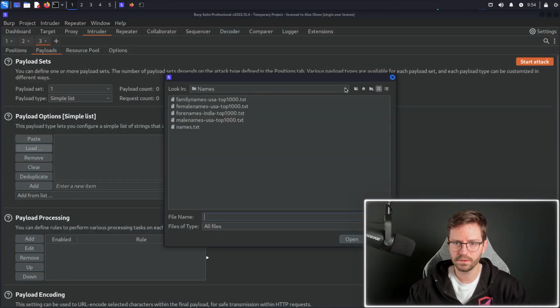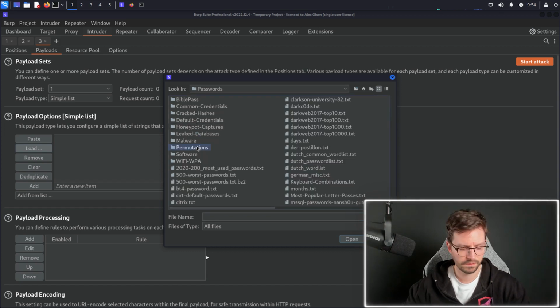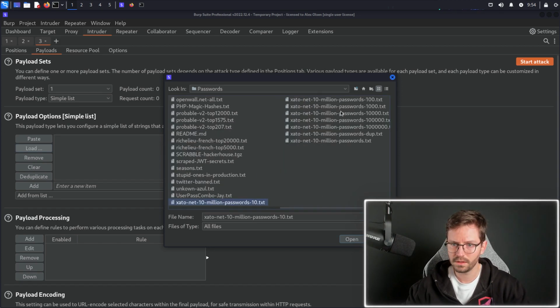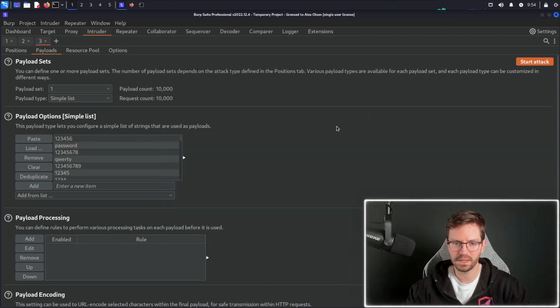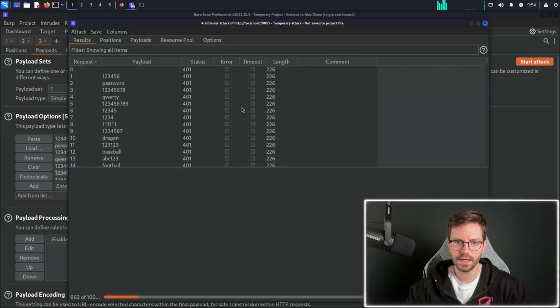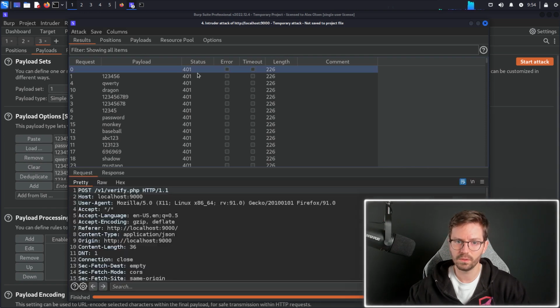We'll just load, come back up, passwords, and then 10,000 is a good place to start. Doesn't take too long, and we can see where we're at. And let's check for status codes, and unfortunately we didn't find it, and we'll just check the length for good measure as well. So we should get a login if we find the valid one. So in this case, I'm pretty confident that we didn't find the password based on the status code.